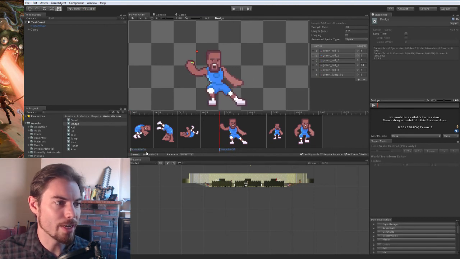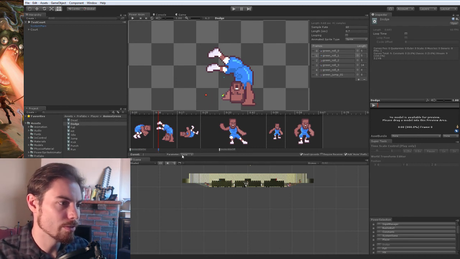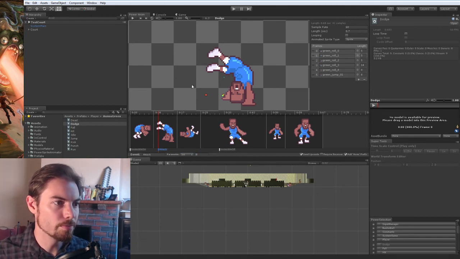You can see the names of the tags before you click on them. Double click to add new ones. So like attack, or attack 2, or attack 3.